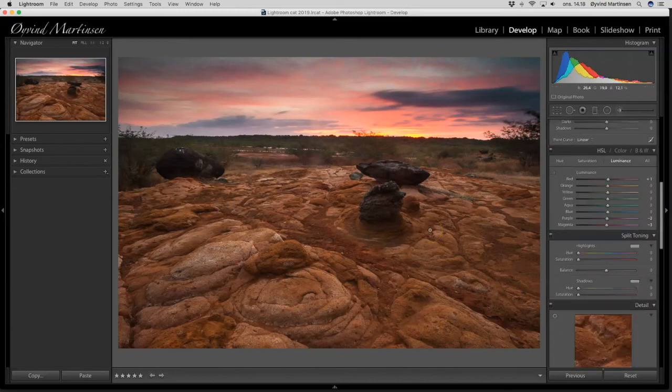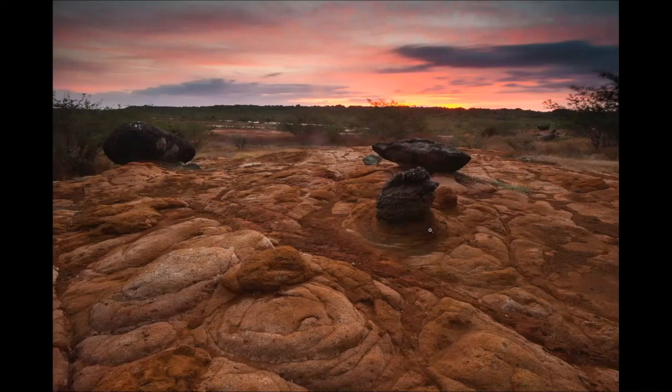Let's see the image in full frame. Press the F button here on the keyboard. Nice. I like it. Nice morning in the desert in Panama.